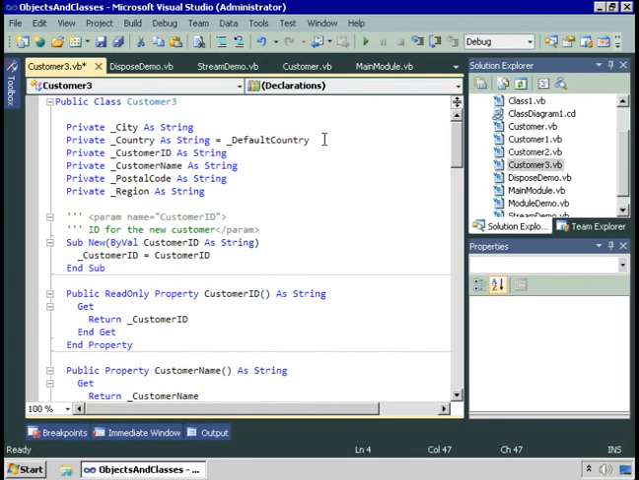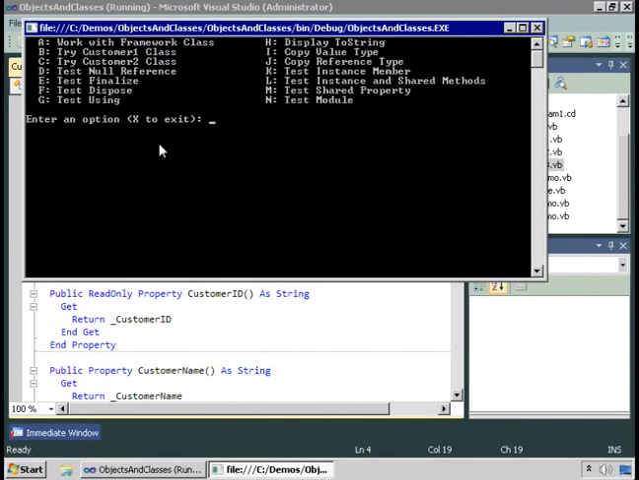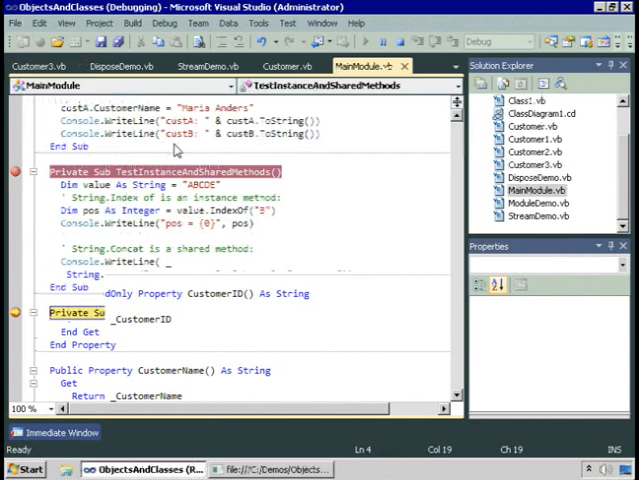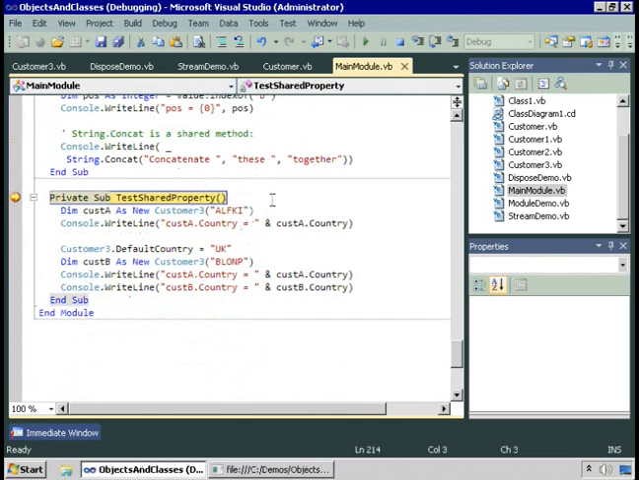Now, remember what I said. You can see shared members from instance members because shared members are always in memory. So here, even though this is shared and this isn't, I can see the shared variable here from my instance code. All right, let's try this. We'll try option M, test shared property.